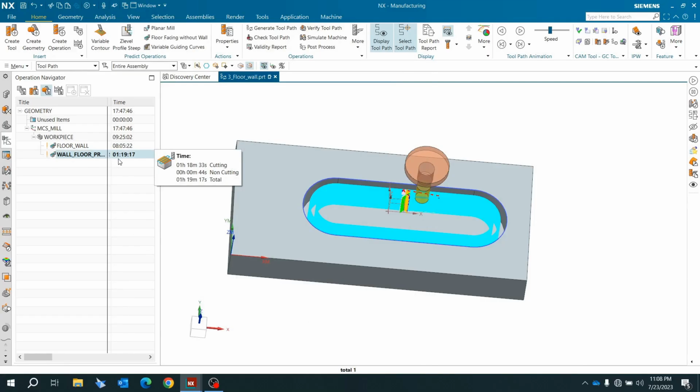What I mean to say is you have to give appropriate feed and speed every time, otherwise it will take by default 250, or whatever default value it will consider, and it will generate. So you need to take care of that.